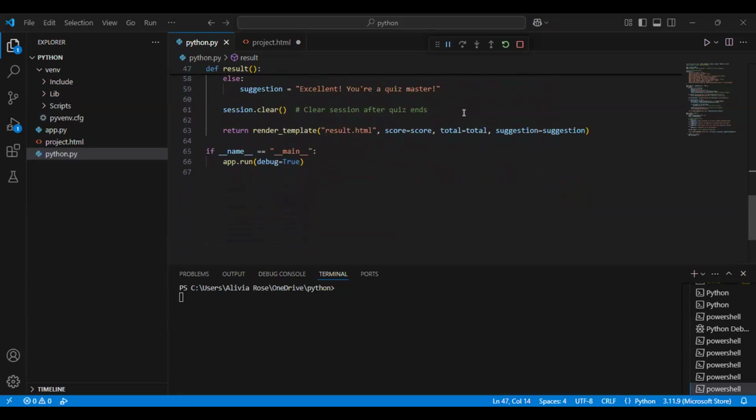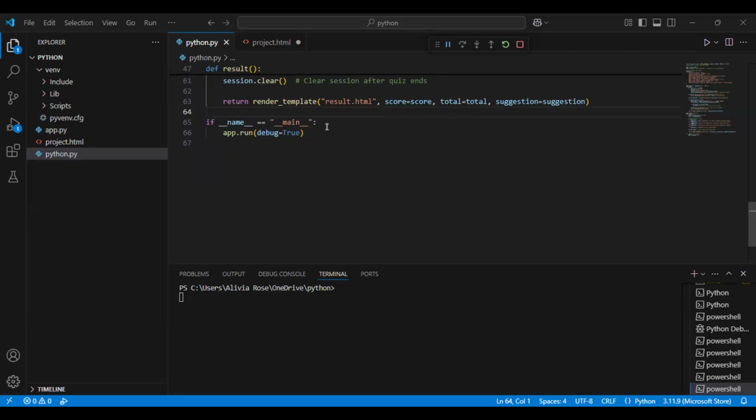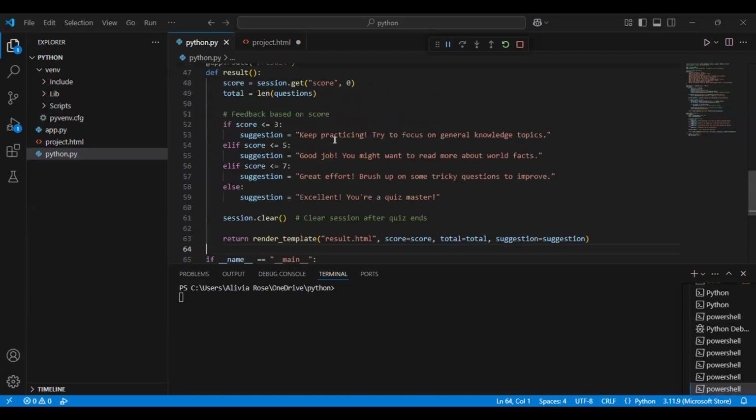When we press the clear, it clears the session after the quiz ends. And if the user wants, then the user can return and refresh it again. And then at last, return render template result.html. So the result.html page displays the score and the total and the feedback of what the user has answered. And then at last, this helps in debugging, and automatically it restarts the server. So this is the code.